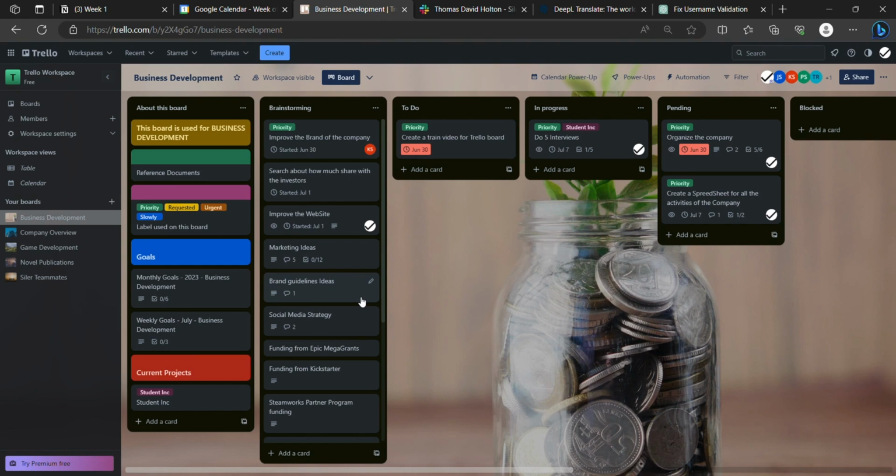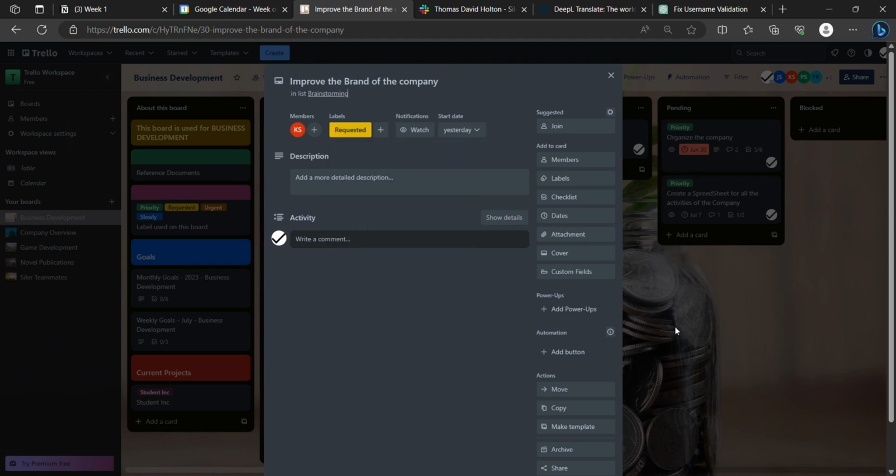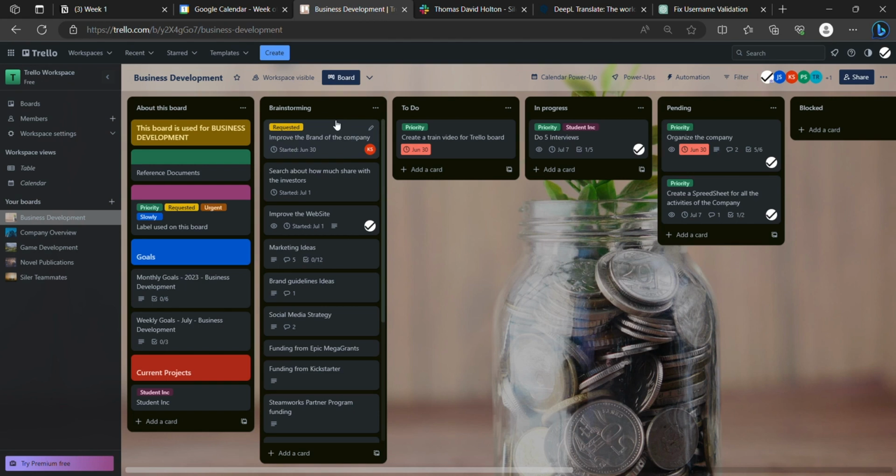So don't forget to include the start date of the card to remind you when this idea was born, and don't forget to add some members if you want them to know about this idea, as we did for the improve the brand of the company task.